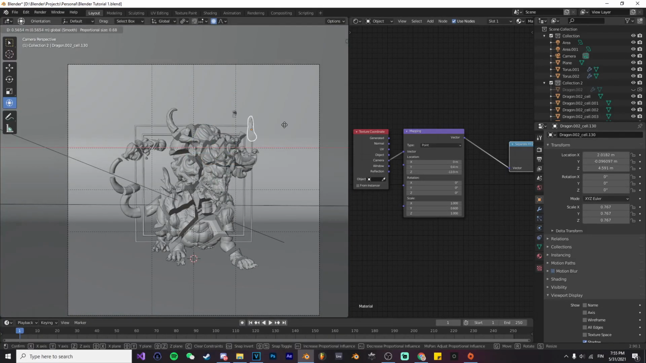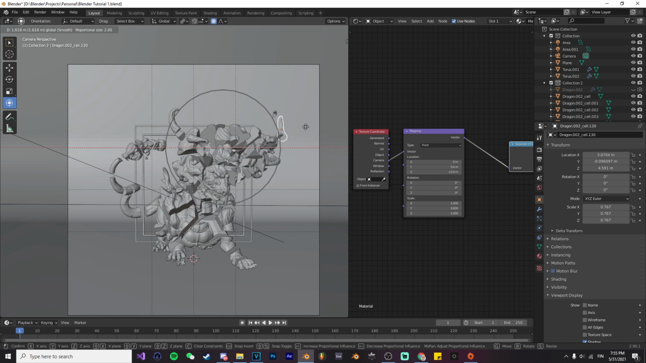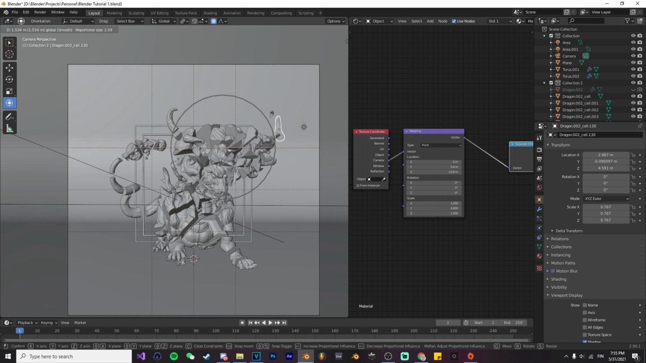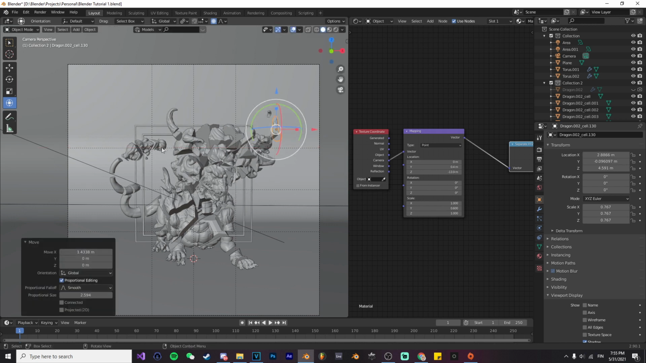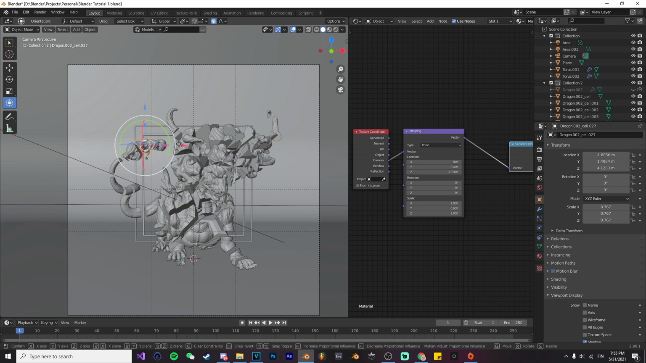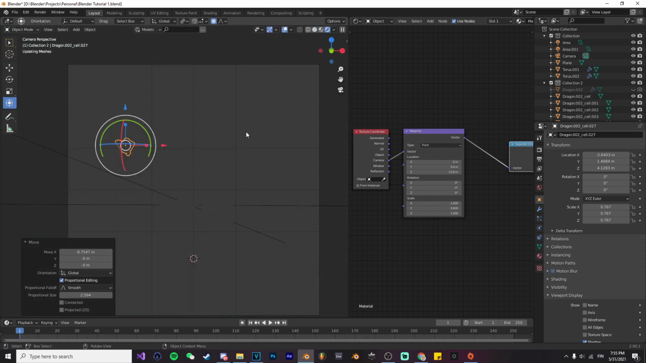You can select the strength using the mouse wheel. So the bigger the strength, the more objects it's going to pull to the side with it. I'm going to drag this to the other side. And yeah, you can see how it sort of scatters the cells apart.